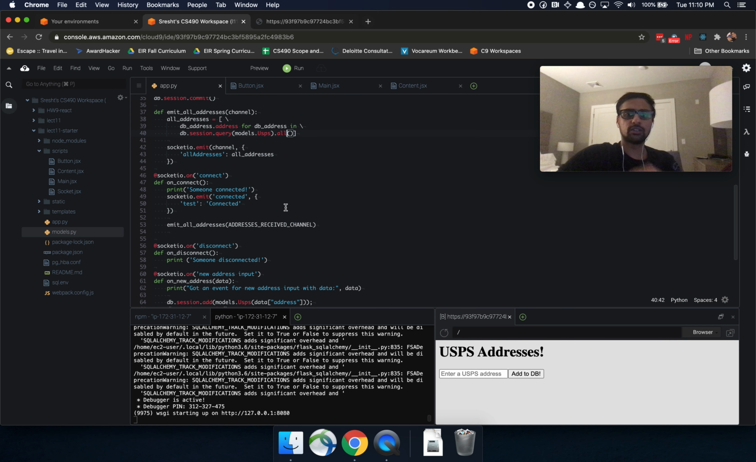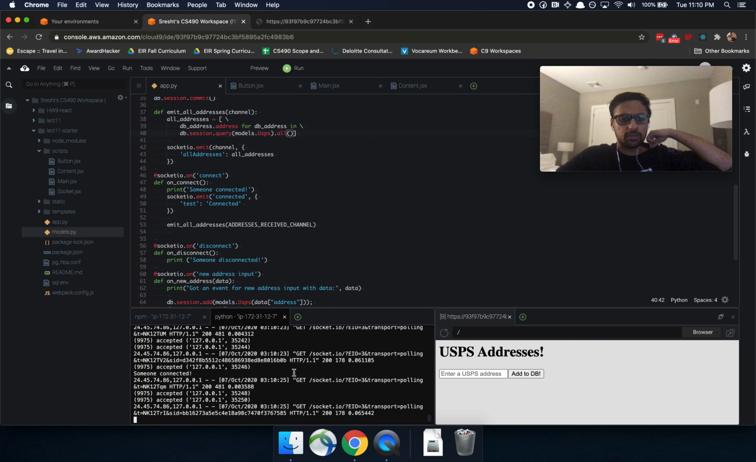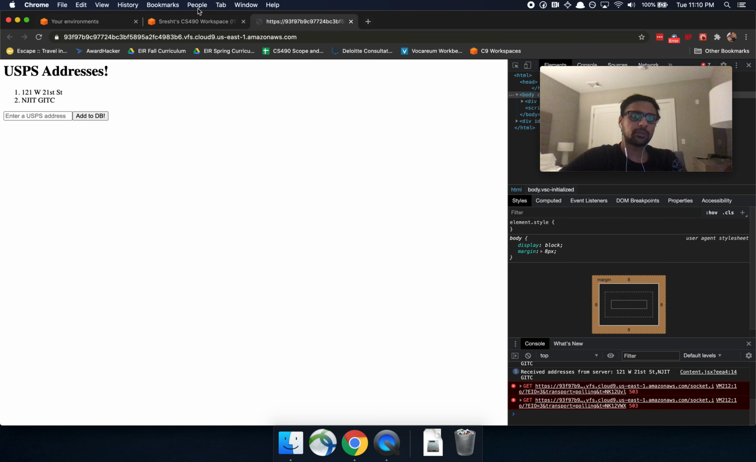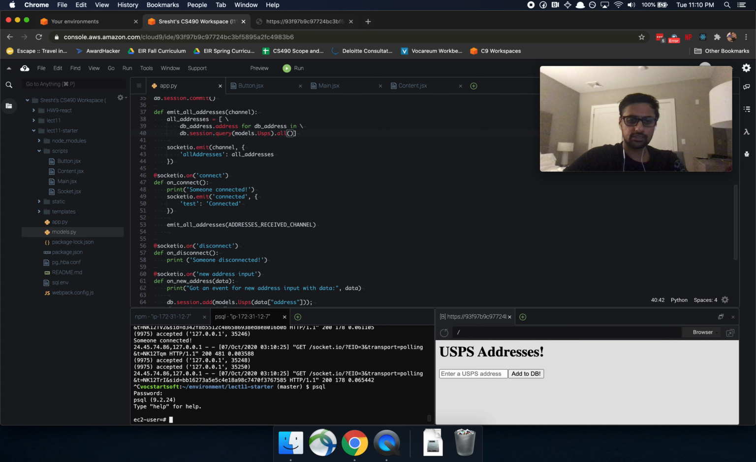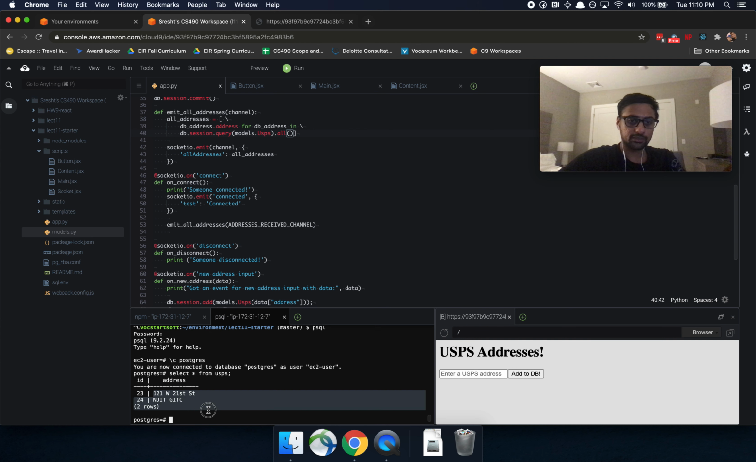So this is our code. There's obviously places for us to improve on this. Actually, before I talk about that, let's go ahead and check our pSQL. So we inputted 121 West 21st and njit gitc. So let's go ahead and go in here. And let's do a select star from USPS. I'm actually seeing exactly that. I'm seeing the addresses. I'm seeing two records, one with 121 West 21st Street and one with njit gitc.